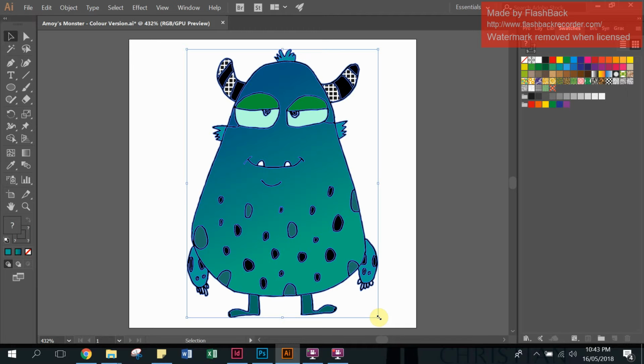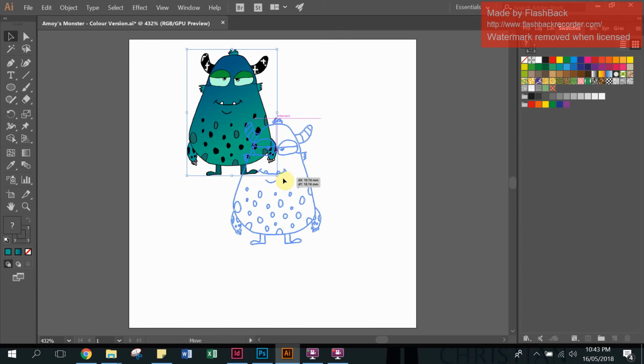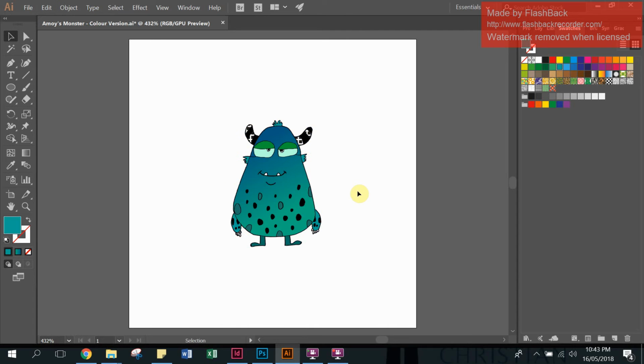We can now make this smaller because it's all grouped together by holding Shift, clicking and dragging to make it a bit smaller. And I can place that in the center again. So we have a slightly smaller monster. I now want to add some shapes in the background to place my image. So over here I've got, generally speaking, it looks like a rectangle.